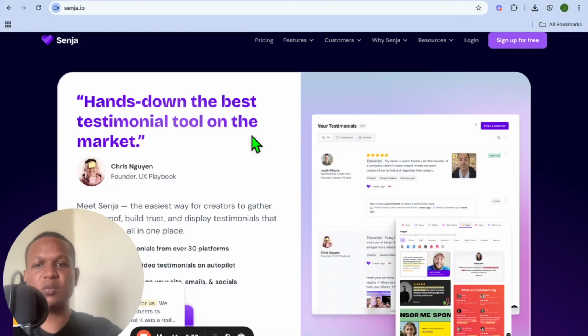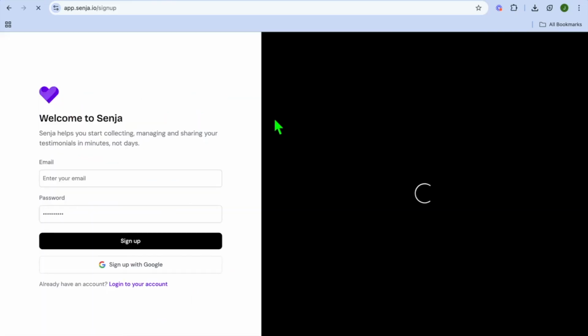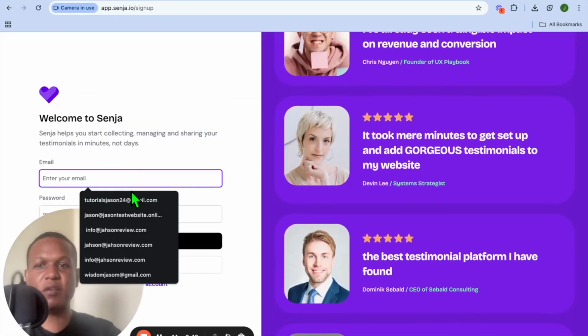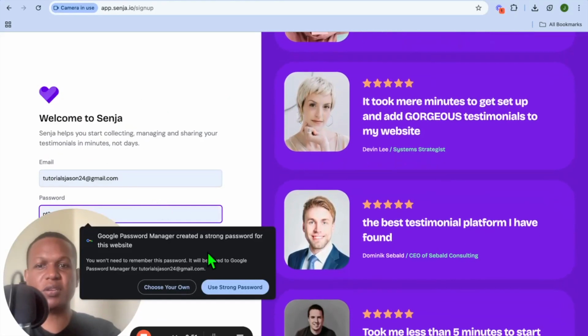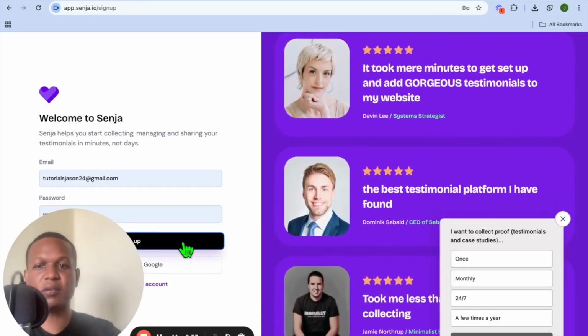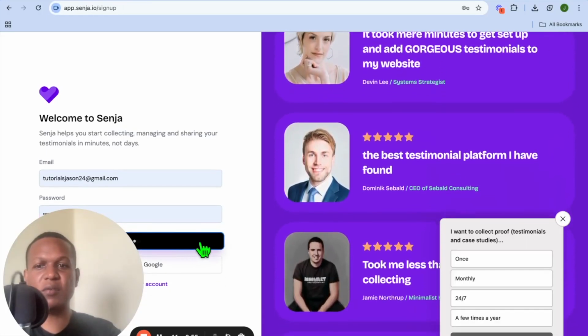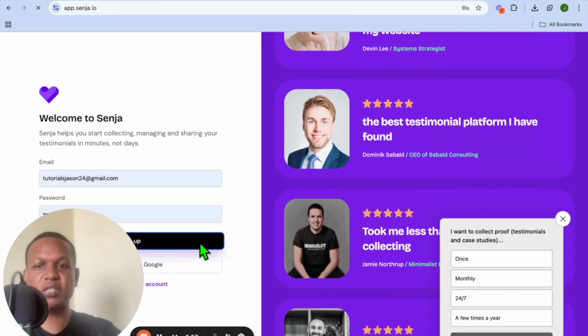And honestly, this is one of the cleanest and most beginner-friendly testimonial tools I've used. So to get started, you're going to go onto Sendra.io. From there, you're going to tap on Sign Up in the top right-hand corner. After tapping on Sign Up, you can fill in your email address and create a password. Once you're finished doing that, all you'll need to do now is tap on Sign Up.